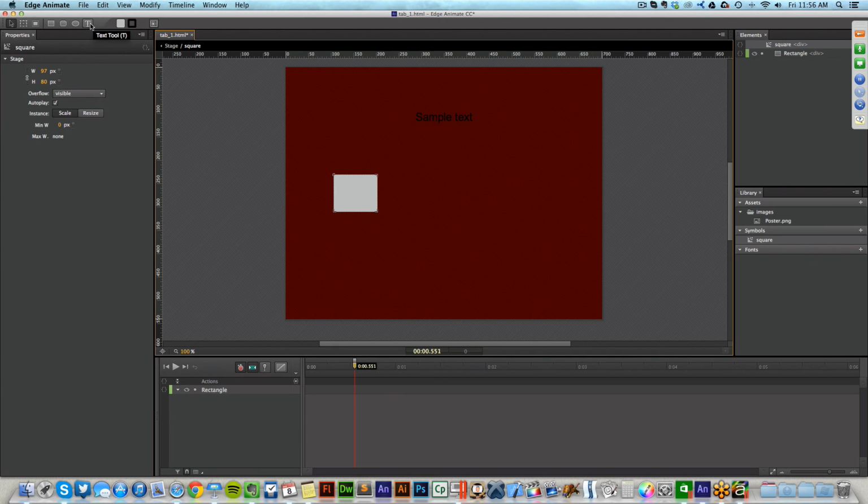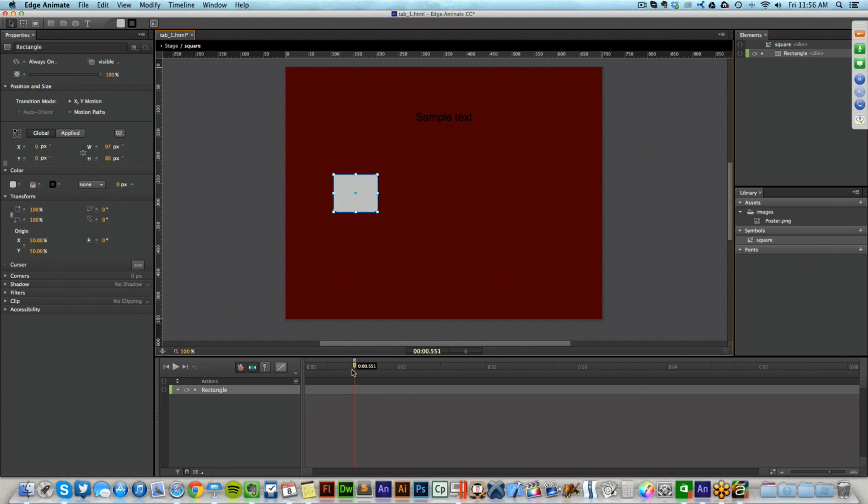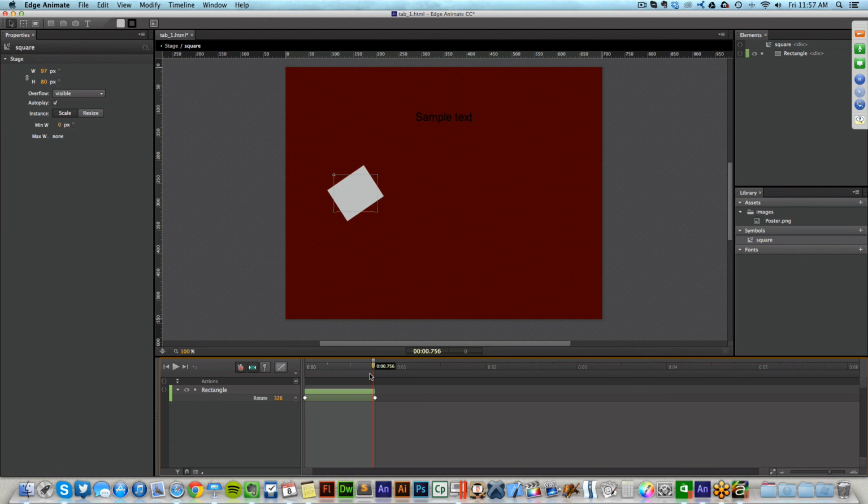So now I can come in and add other objects on here. You can do whatever you want. This is a full timeline that's not going to be dependent upon the parent timeline. So now let's go ahead and add a little animation. Let's just rotate this. Transform, rotation. I'm going to have this rotate over. There we go.